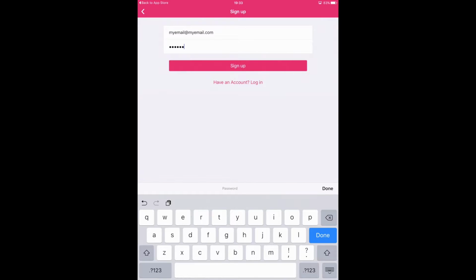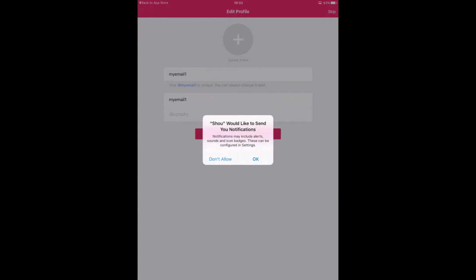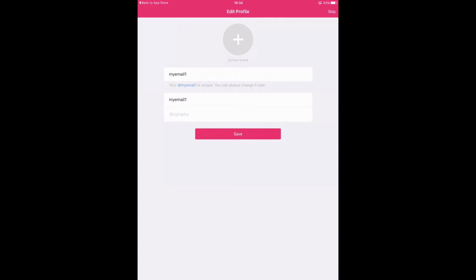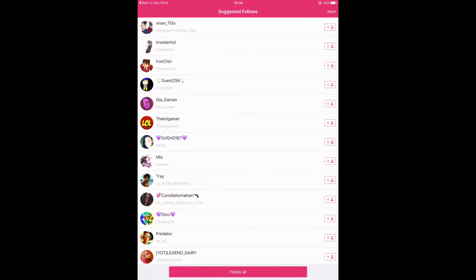Sign Up. Click OK for notifications. It will display your username. Take a note of it. Click Save. You can then close Shou.